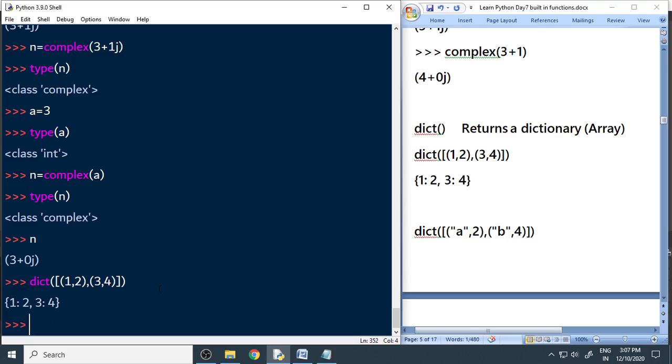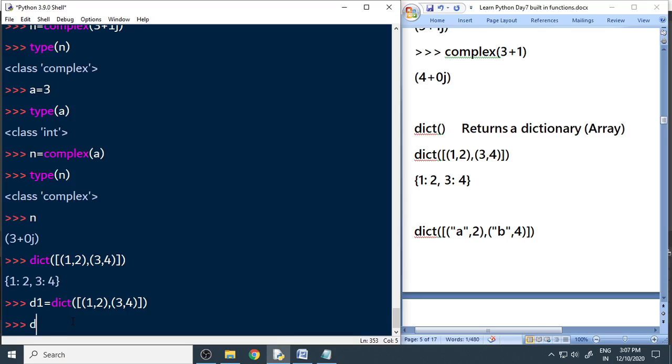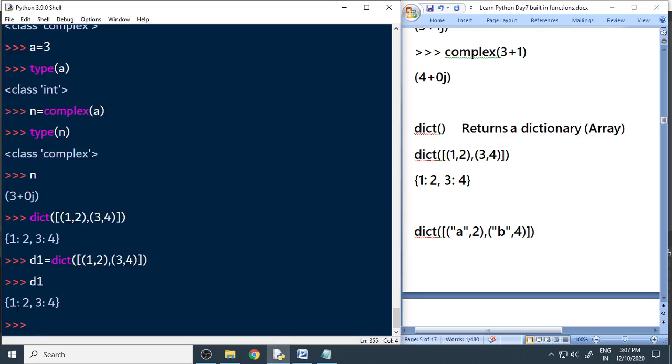Now you want to make a dictionary value, so let's say d1 is equal to this dictionary. Now you type d1. So d1 will have the two keys, 1 and 3, and the corresponding value for key 1 is 2, and the corresponding value for key 3 is 4, like that.